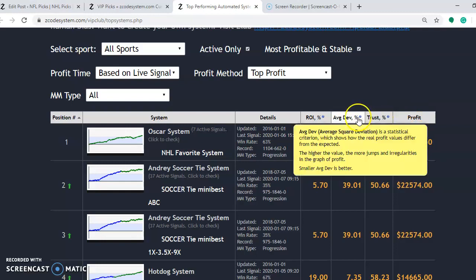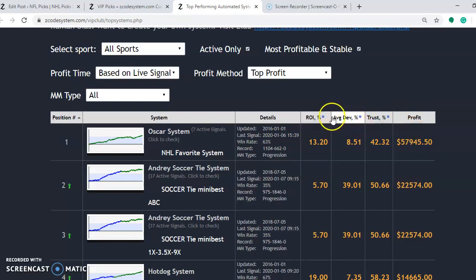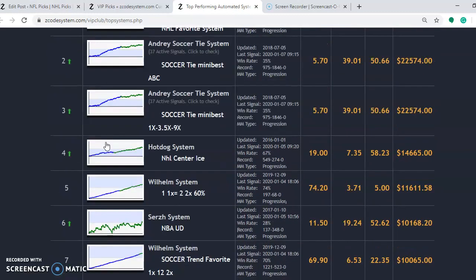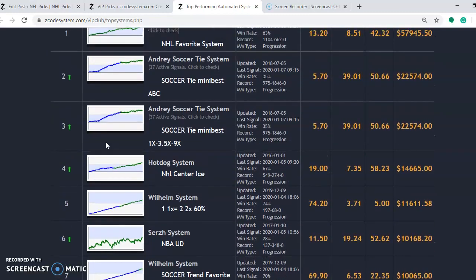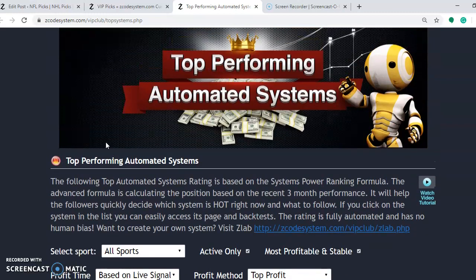And then there's a trust factor percentage, average deviation, ROI. There's a whole bunch of different things you can do and look at, and you can see that there's graphs for each one showing all the profits and the trends. So take a look at that when you have time. It will help you with your picks.